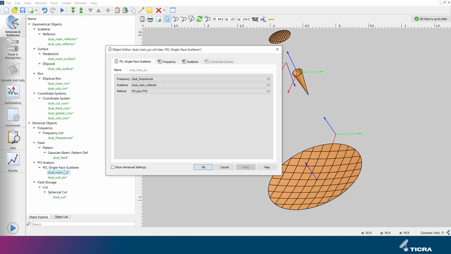Here you can see a PO object that points first to the frequency object of interest and then to the scatterer of interest, in this case the main reflector. The next entries specify which method to be used, PO plus PTD, or only one of those two, in case you want to do some special investigations.